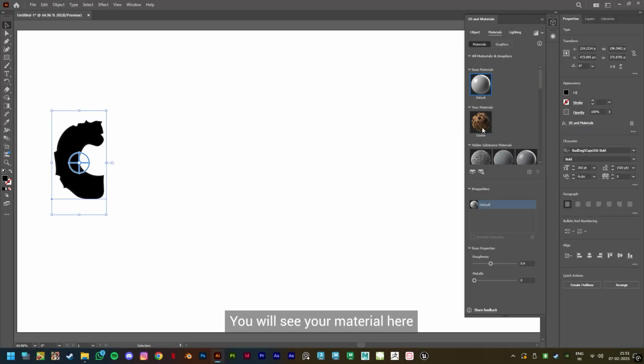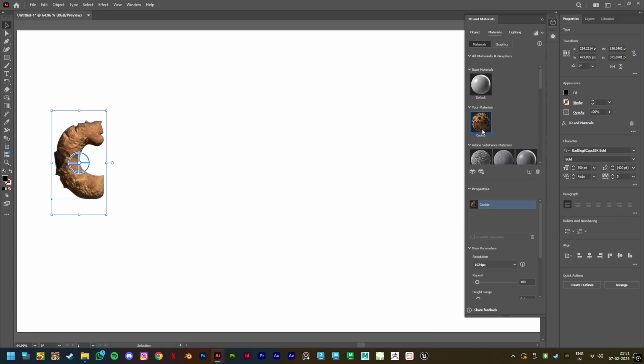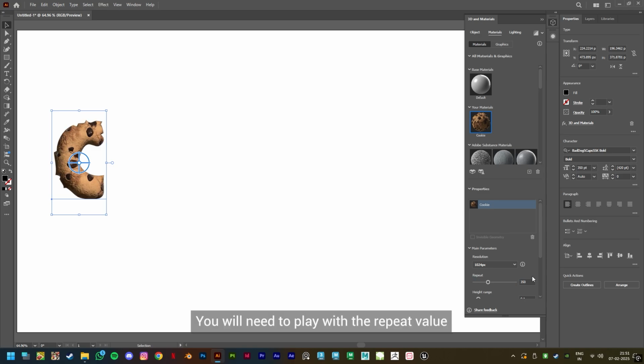You will see your material here once you add it. Click on it and it will get applied to your text. We'll set the repeat to 350. You will need to play with the repeat value to get your desired look.